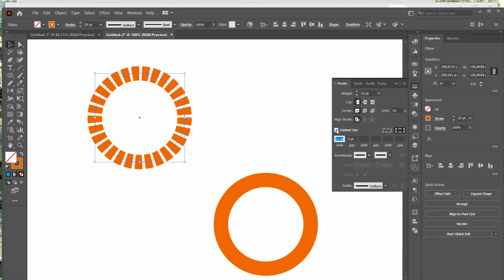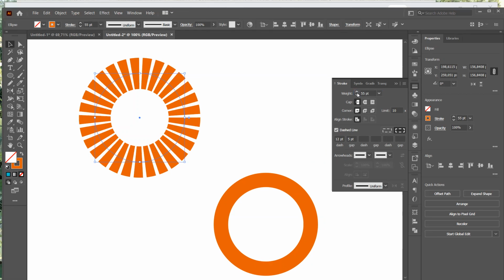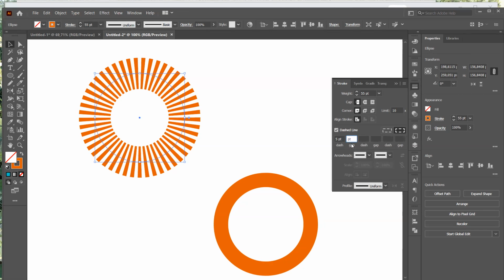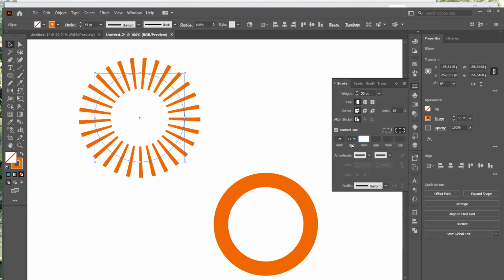Okay, that's not bad. Maybe if I put the weight even bigger here, maybe to, instead of 25, 55. Yeah, that might be a logo already with some tweaking maybe. Okay, so it remembered my previous settings that I clicked, a 12-point dash and a 5 points gap. Let's try it out if it's like a 5 points dash and a 12 points gap.